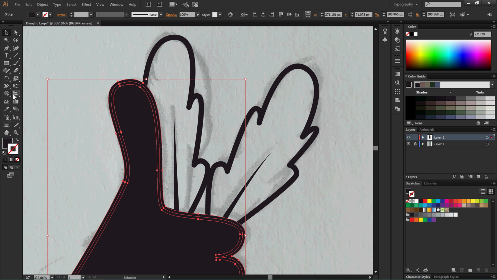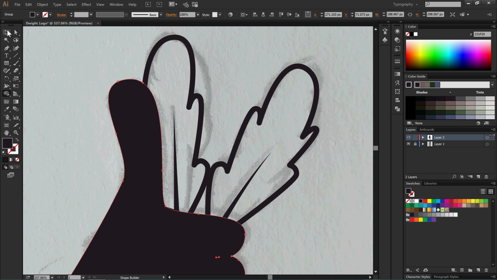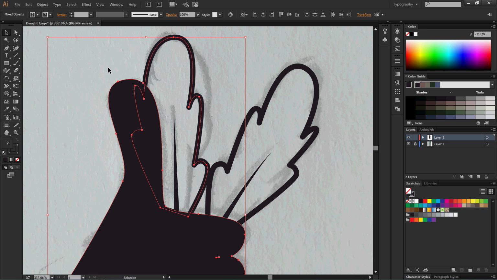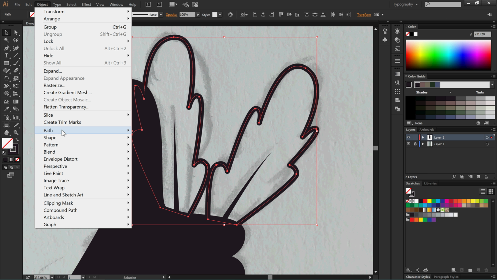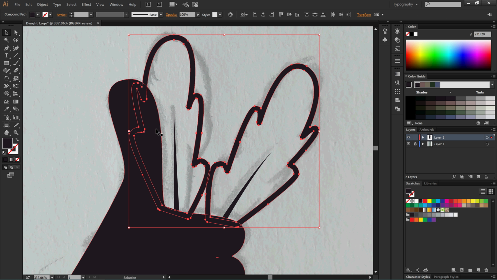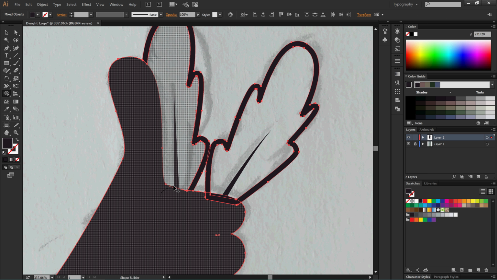Now it's kind of part of the shape, but not really. So what we want to do is use the Shape Builder tool, and we're just going to pull from the center and drag out so it all becomes one shape. Same goes for this as well. We want to make our strokes into a shape: Path, Outline Stroke, and so now they're shapes, and we're going to make it a part of this thumbs up right here. So we're going to click our Shape Builder tool, pull, drag, and it's now part of it as well.